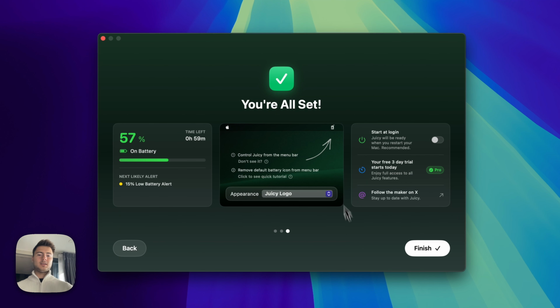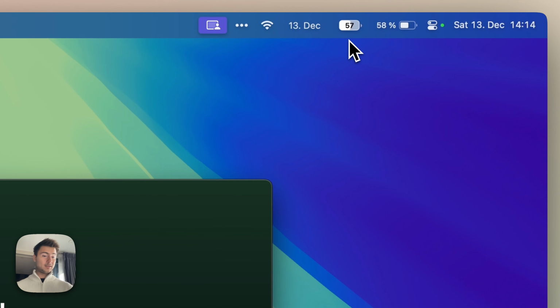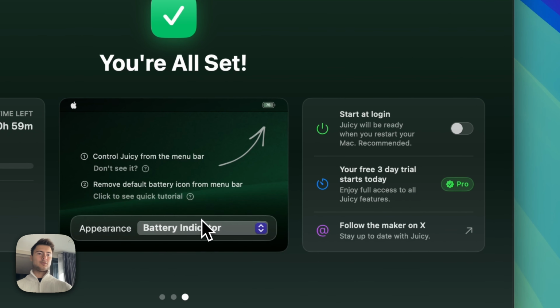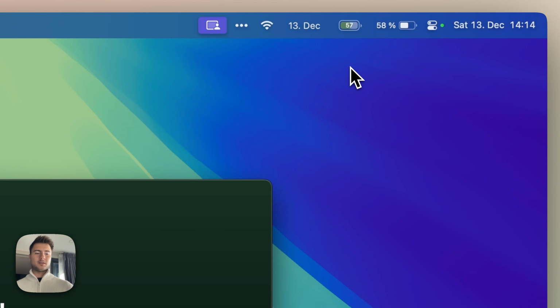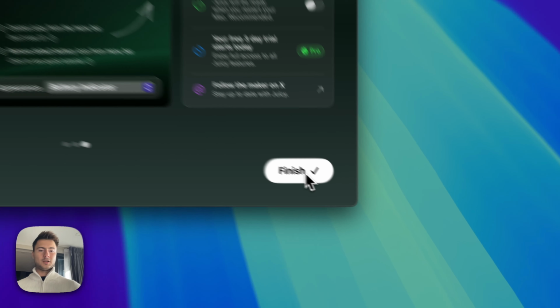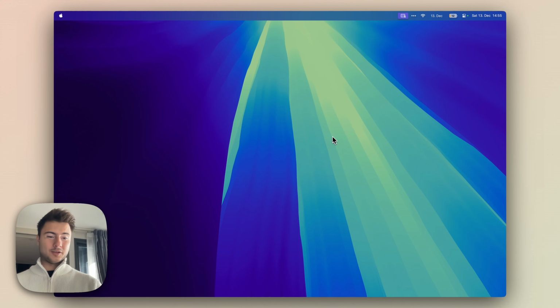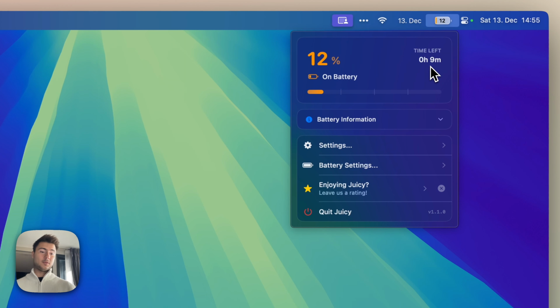And then in here, you can see in the middle section here, the appearance for the Mac battery icon. And we can go here and choose either minimal, which is the iPhone style, more compact battery icon, or we can go and choose the Juicy default one, which has a bit more color and it's just maybe a little bit more vibrant. And after we've done that, we just click here and finish, and that's basically it. From now on, Juicy will monitor your battery status, and depending on your alerts, it will notify when your battery is either going below a specific percentage or if it's going above a specific percentage. You can also click on the icon up here and you will see how much time you have left.